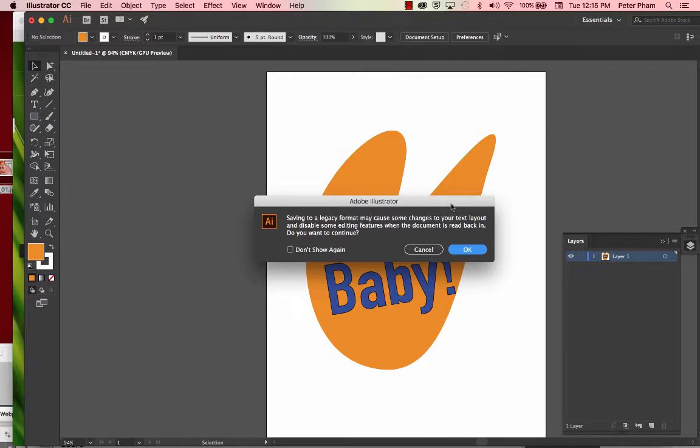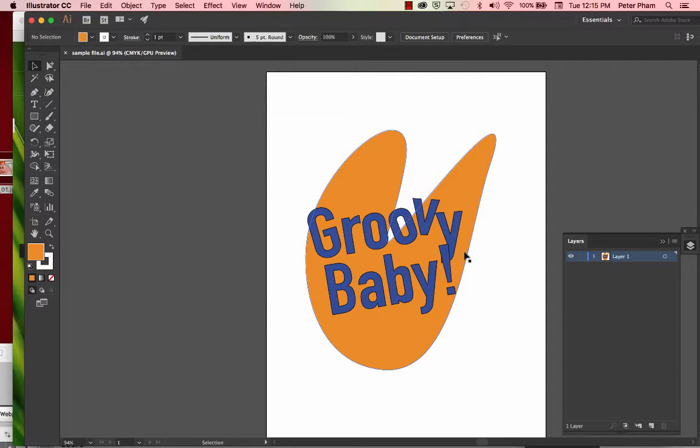You're going to get a warning: Saving to a legacy format may cause some changes to your text layout and disable some editing features when the document is read back in. That's only because certain things are not enabled or haven't been created in the previous versions that are in the most current version. So you go ahead and click OK on this, and we'll save it back to a different version.